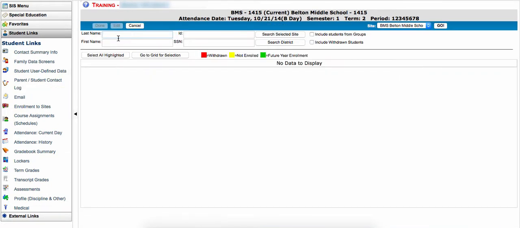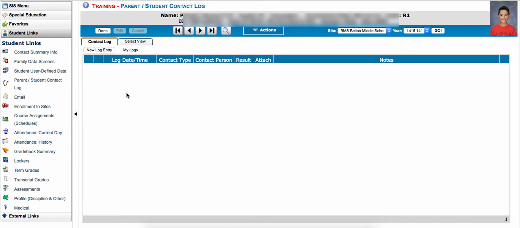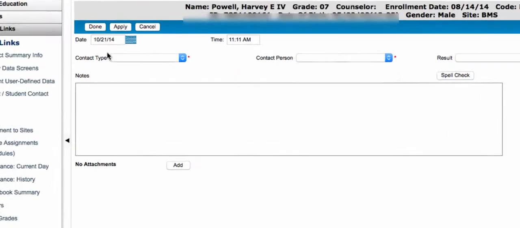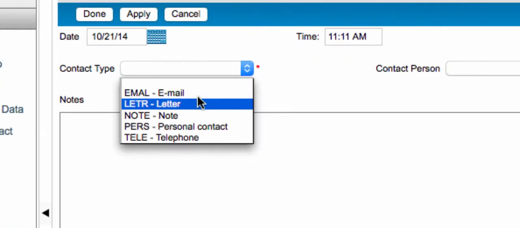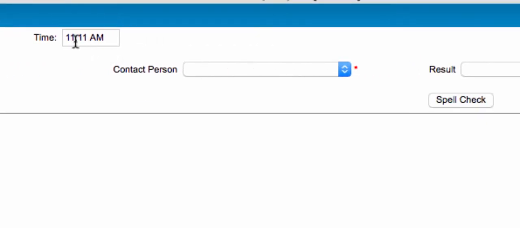Here you'll be prompted to search for a student of yours. You can search by last name or first name, and then select the student that you'd like to enter the contact log for. Right now I can see I haven't entered any contacts for this student, so I'm going to click New Log Entry. Choose how I contacted the parent, in this case by email.